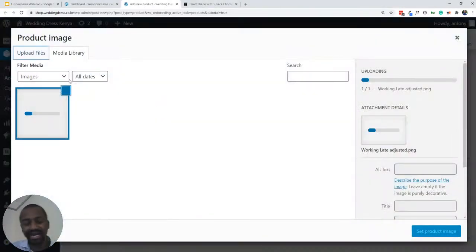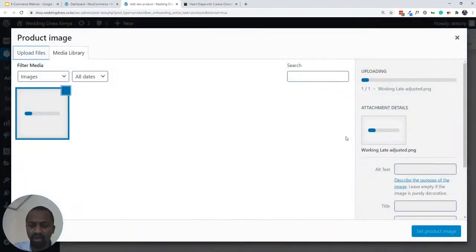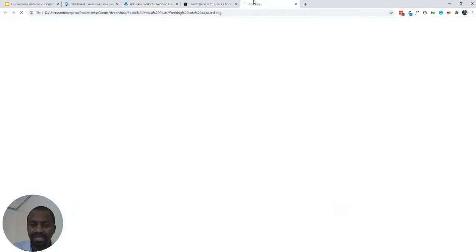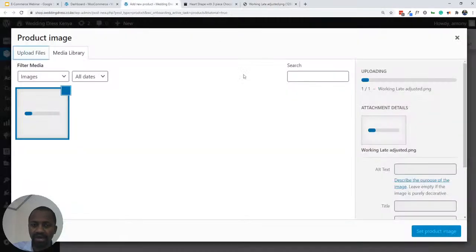What I've just done is dragged it on top of this until it's turned blue. When it turns all blue like that, you drop it. Don't drop it before it turns blue, because if you do, it's going to fail on you. It's going to try and load that image like this. So make sure that it turns blue, or else you're going to have that issue.